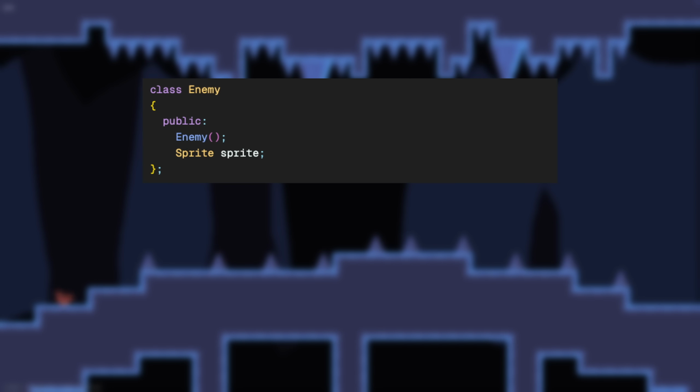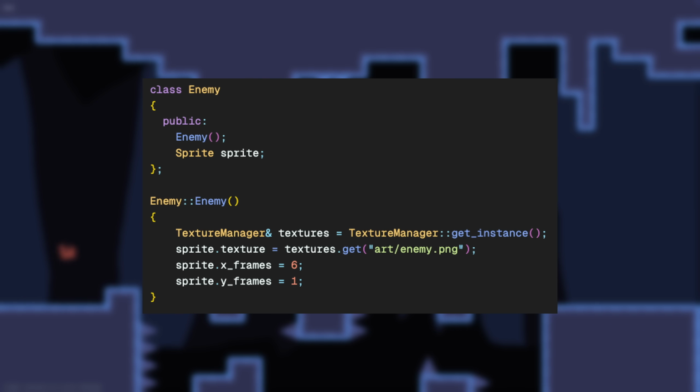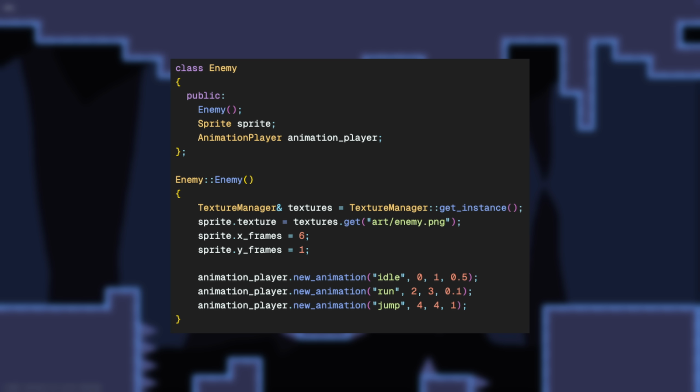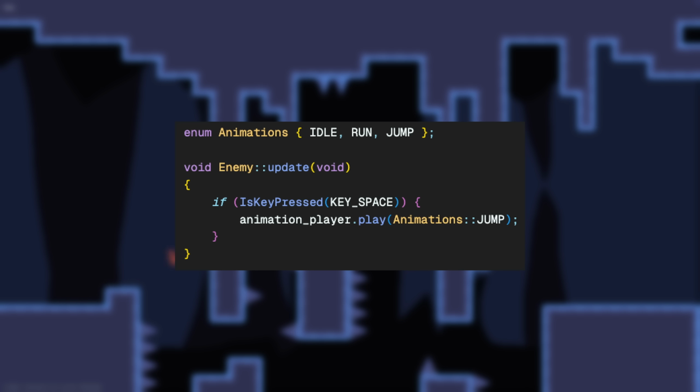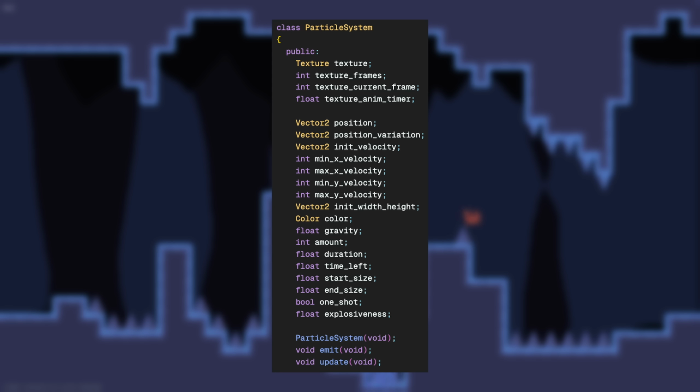To create something that can move and animate, you can just add a sprite and an animation player to it. From there, you can load the texture using the sprite class, and if you're using a sprite sheet, you can then specify the cell sizes. You can then create an animation player and give it some animations that hold some data, such as the start and end times and the speed of the animation. You can then just call this play method on the animation player with the specified animation that you want. The same is really similar for the particles. I have a particle system class that allows you to define a whole bunch of properties about the particles.